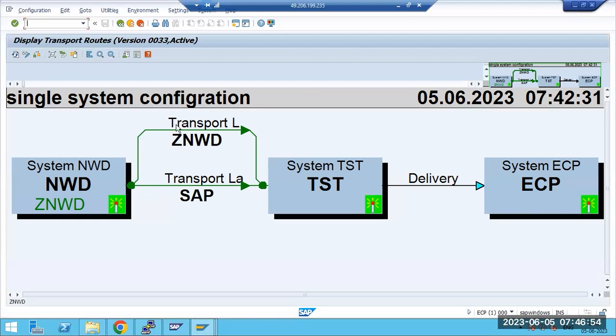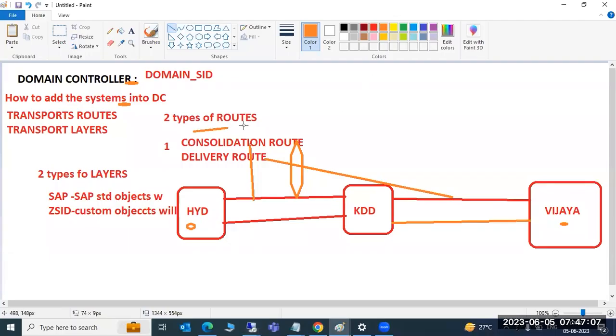Customization objects will go to this lane, and standard, VIP vehicles, everything will go to this lane. In our language, this is the layers. Two types of roads and two types of layers are available. They may ask you how many types of roads we have. What is meant by consolidation delivery route? How many types of layers do we have? What is meant by SAP layer and ZSID layer?